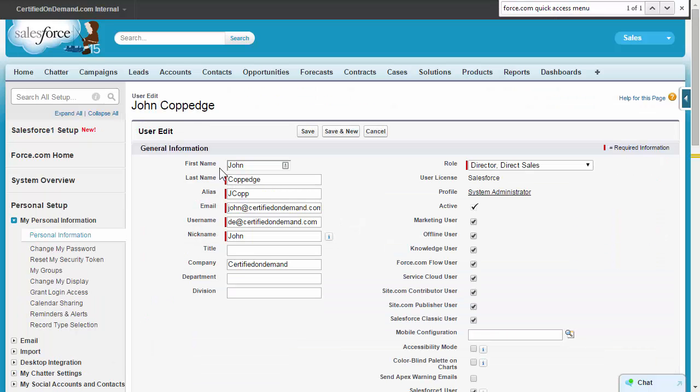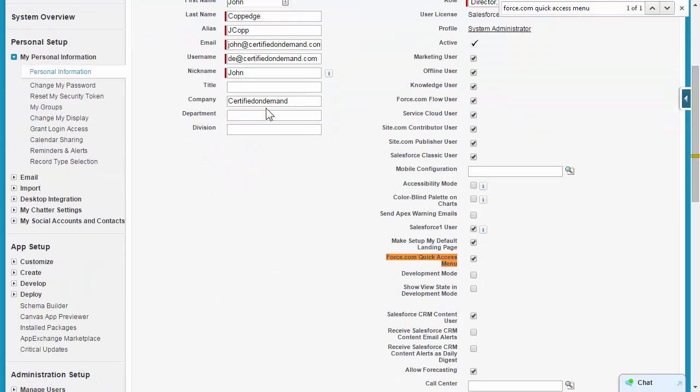So quick note too, how you enable that is I'm on a user record now. I'm modifying my user record. And the way that we turn that menu on is simply to check the box Force.com Quick Access menu on the user record. So this is not actually a profile or permission set based standard permission. This is actually a checkbox on the user record.